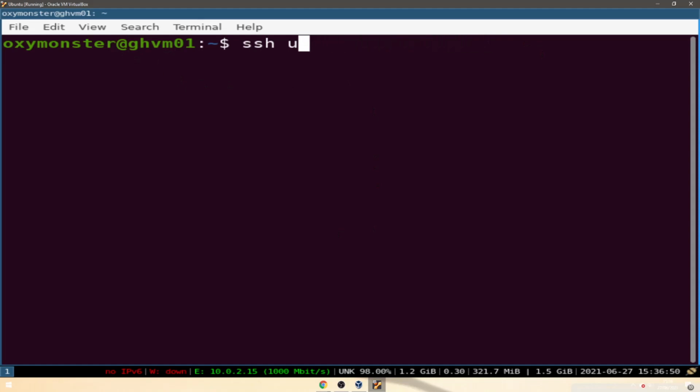If you type in that IP address, or if you type in the name of the server, without putting the username in front of it, it will automatically try logging you in as the current user that you're logged in as now.